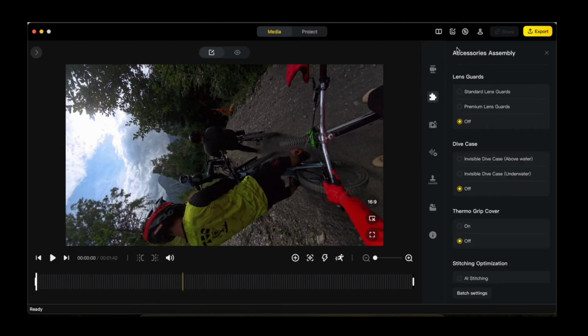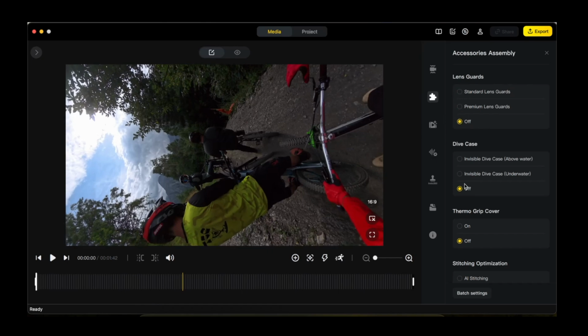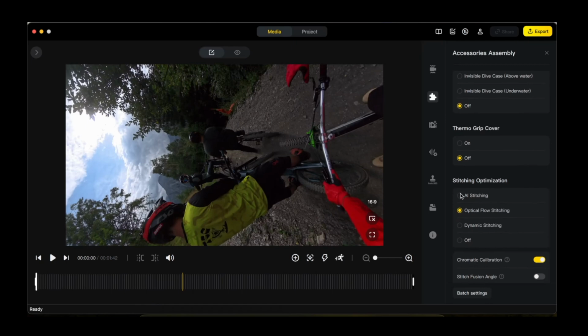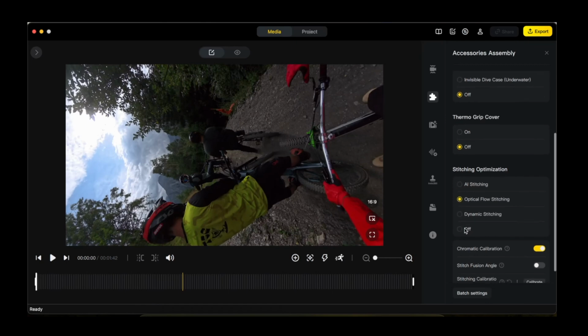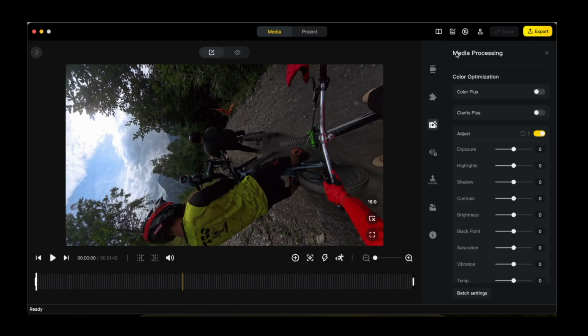So I'll explain this when we start reframing. Then we can add on our accessories if we're using any. So if we tell the software we're using a lens guard, it will slightly adjust different things in here. So I don't use a lens guard. I don't use a dive case. I don't use a thermo grip cover. And I always just leave the stitching optimization either on AI stitching or optimal flow stitching. I haven't really noticed too much of a difference between those two. And I leave all these settings the same. Then we have media processing. So under this is where you can do a bit of color grading. So we can play around with color plus.